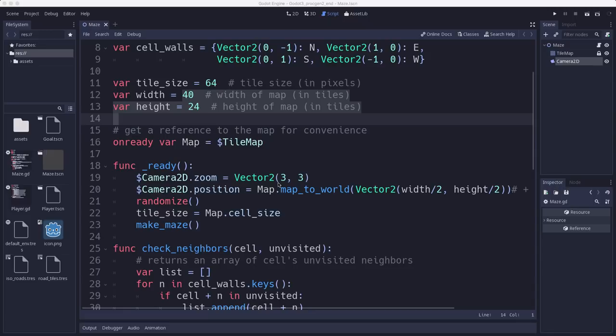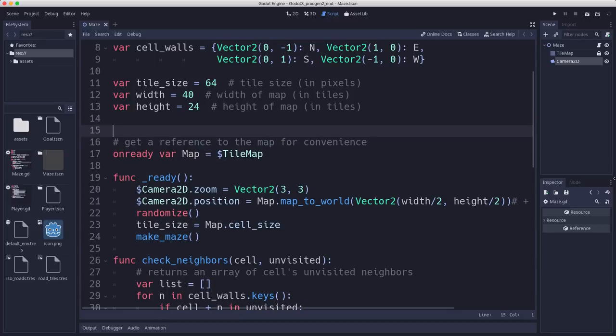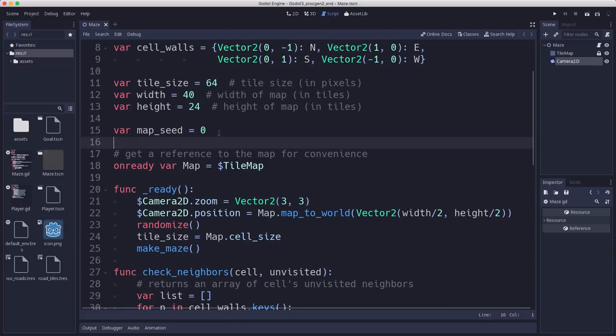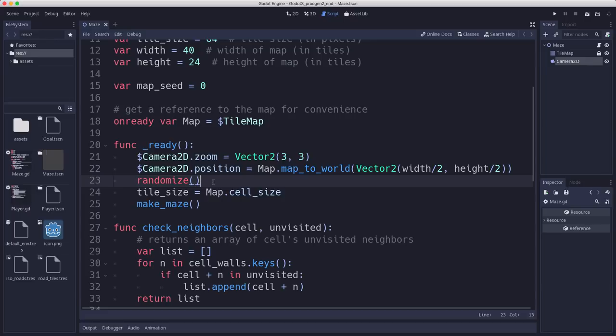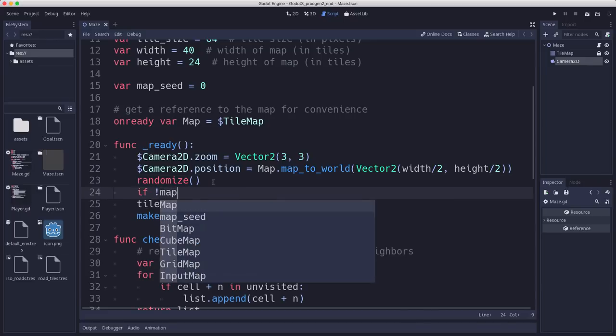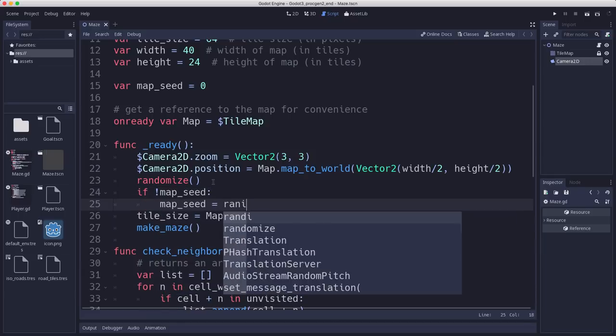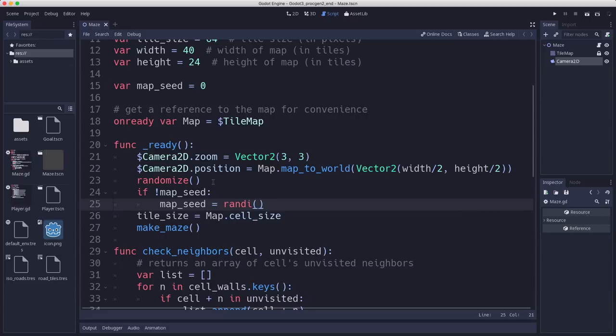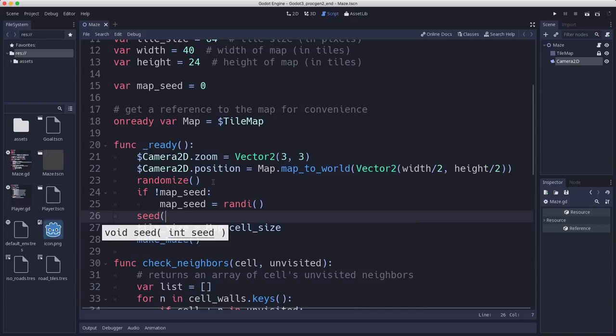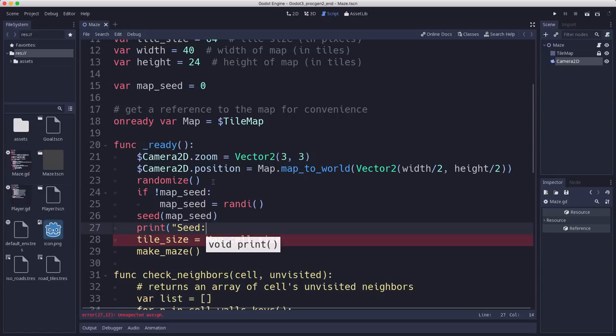And we can do that with our randomly generated content here too. So what we're going to do is add a variable called seed, or I'll call it map_seed, to hold that seed value. And I'm setting that to 0 to indicate that we don't have a seed. So here in our ready, after we randomize to initialize the random number generator, we're going to check to see if a seed has been set. If no seed has been set, we want to make a new one, so we'll set that equal to a random integer. And then, using the seed function, we will seed the random number generator with that value. And then I'm also going to print it out because I want to see what it's coming up with.